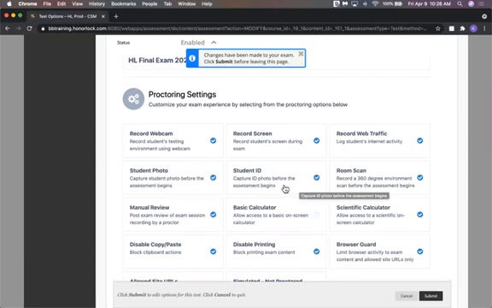The student ID is the next step, and this is going to require your students to take a picture with their webcam of their government-issued photo ID or their school-issued photo ID. It does have to have their face on it and their name on it because Honorlock is going to verify the name on the ID aligns with the name that's listed within your LMS, so the name in the Blackboard course.